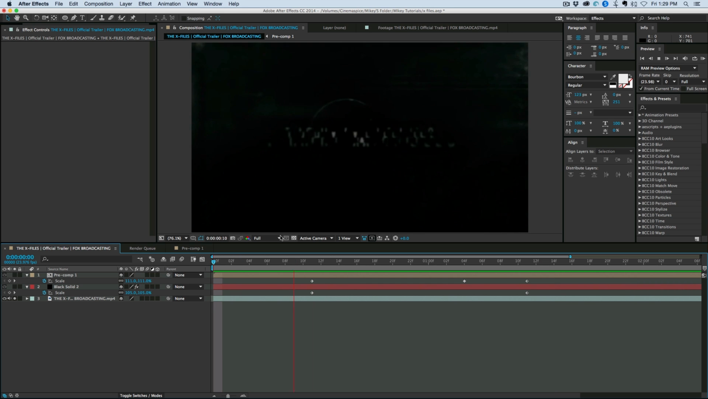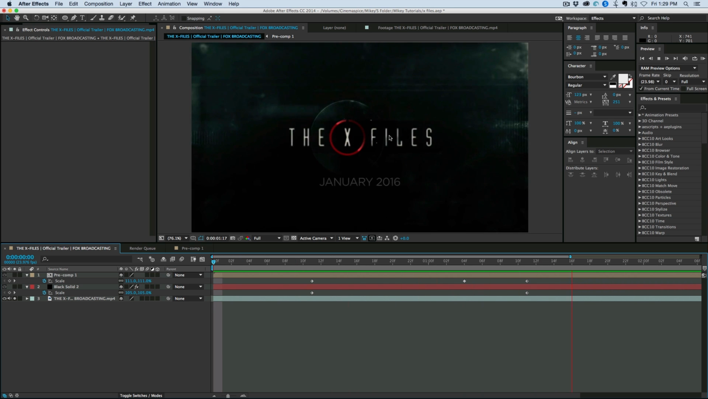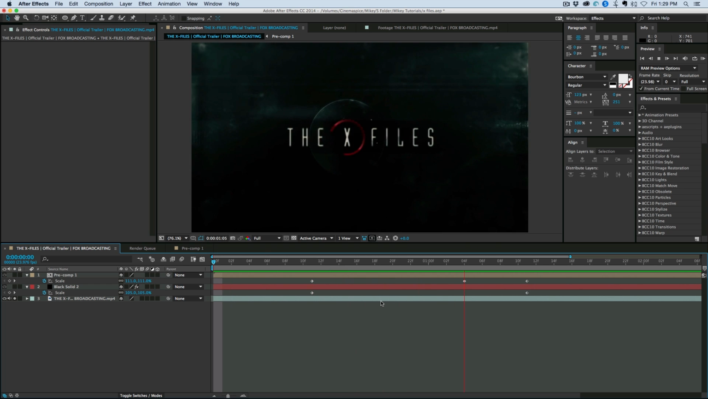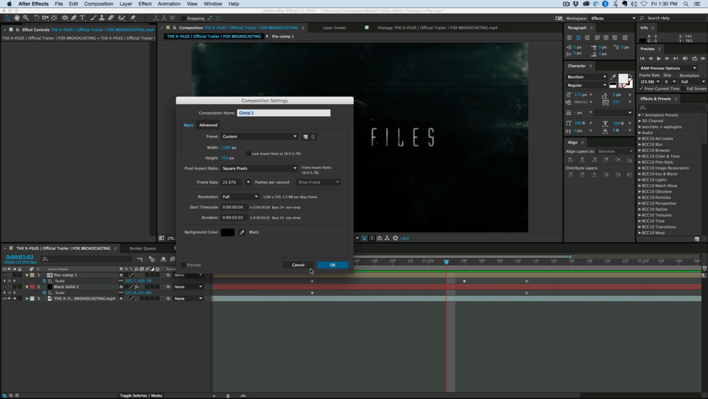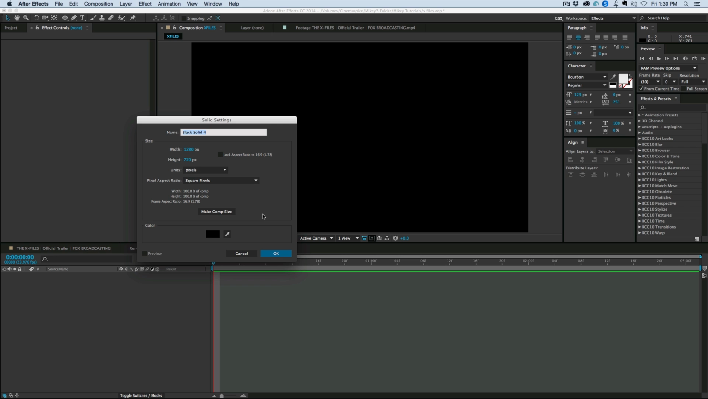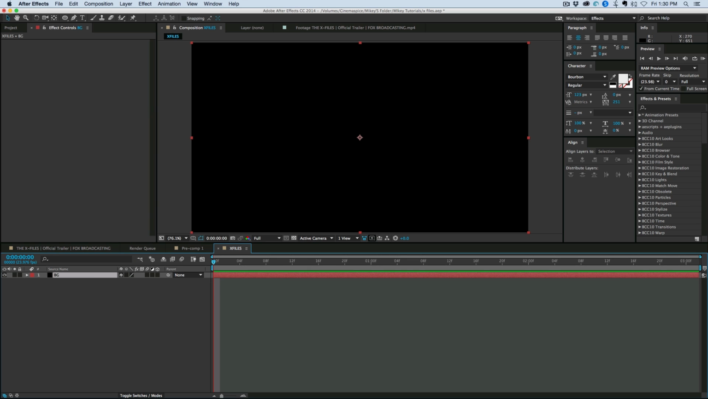And what we have here is some text kind of flying in pieces, this circle, and kind of a grungy background. So let's take a look at building this. I'm going to start with a new composition. Okay, I'm going to first build the background, and then we'll do the text. So I'm going to start with a brand new black solid. Call it BG for background.